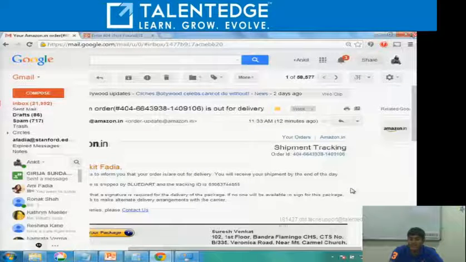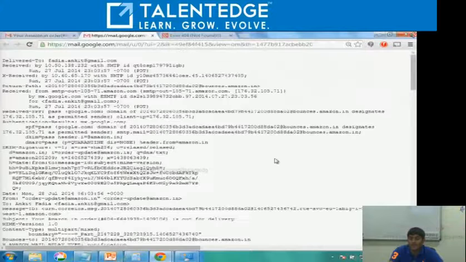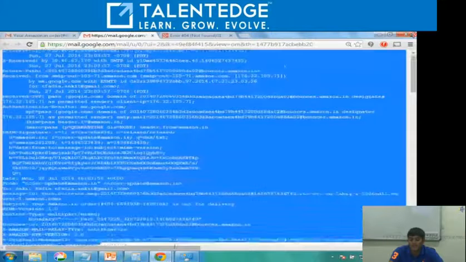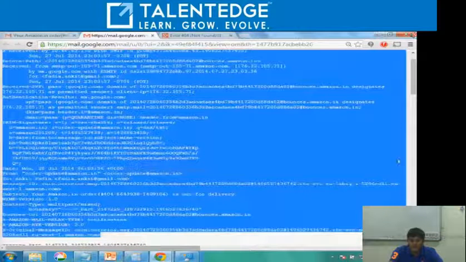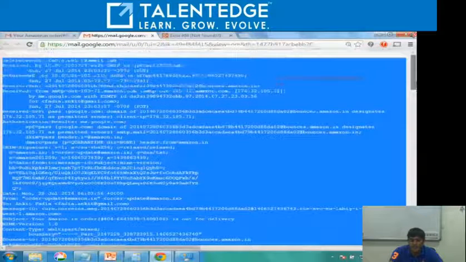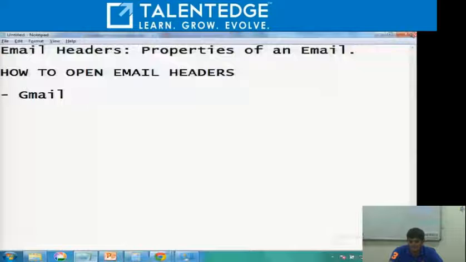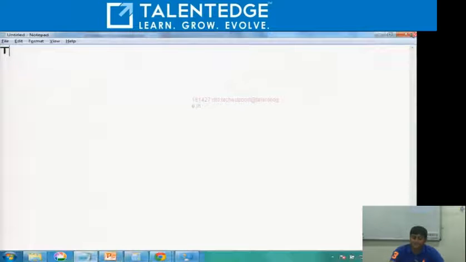So what do I do? I open this email. You have to imagine that this is an abusive email, right? So I open this email, and on the right hand side top corner, there is a down arrow button. I click on this down arrow button, and I click on this link which says show original. In a new window, the email headers of this email will get displayed. If you notice, I have highlighted the entire email headers of the email that has been sent to me. So these are the email headers of that abusive email that I received.